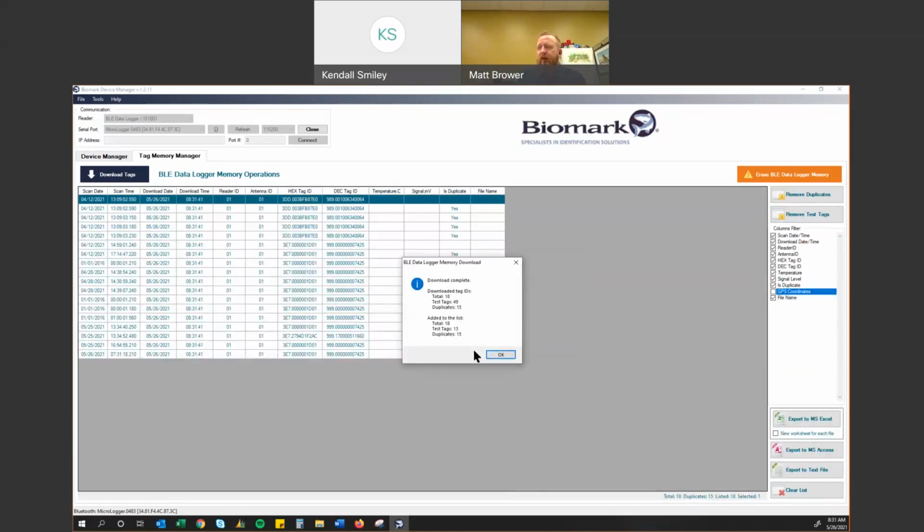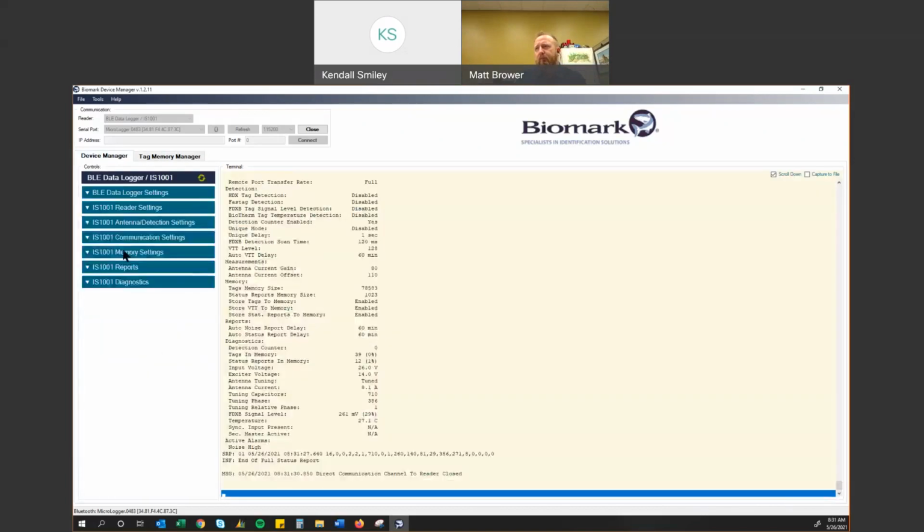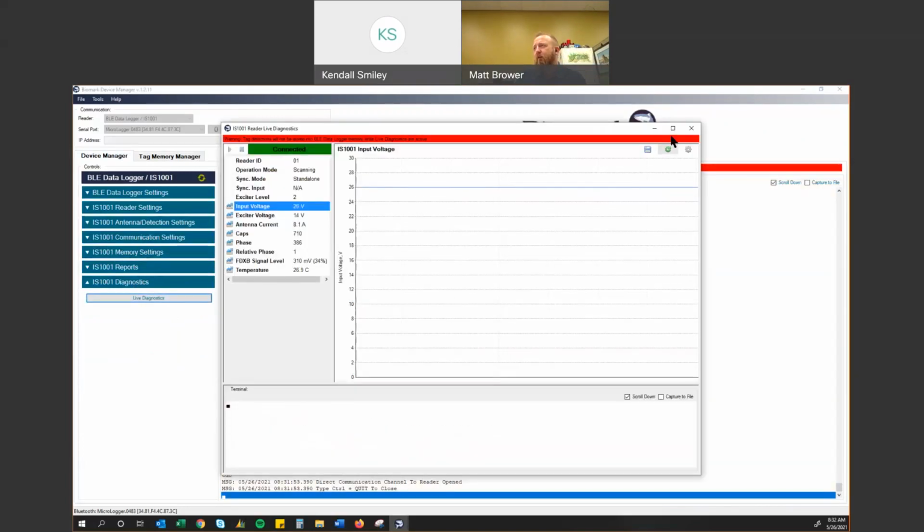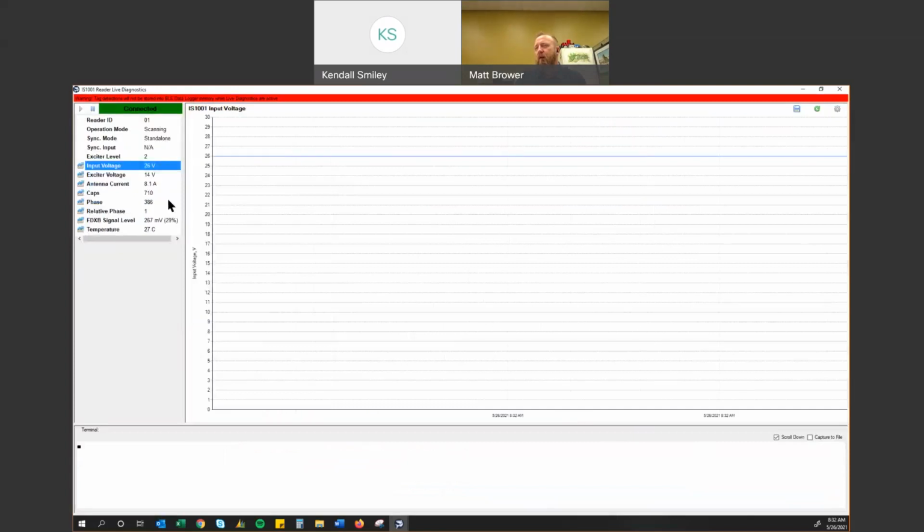And I don't really have a lot of tags on this antenna. It's a new one. So pretty dang easy. Now, the one thing that is really, really cool about this is this IS-1001 diagnostics tab down here on the bottom. If you click on the live diagnostics, another window pops up, and hey, this looks like a new version of Biostat. And so right now, obviously it's running on batteries, so we have a nice flat line voltage here.